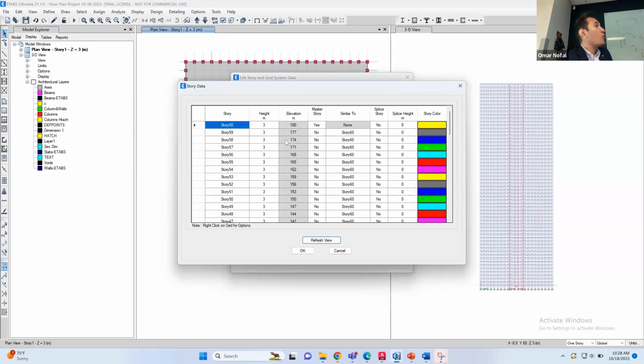Something that we usually do with tall buildings, we usually group the stories with a master story. Like if we know that we have 10 stories that are similar, like stories from 2 to 10 are similar to 1, we make 1 a master story, and all the others are going to be similar to it. So anything that you change to story 1, loads, cross sections, columns, adding beams, is going to be changed in the other similar stories. So this is something that you can do.